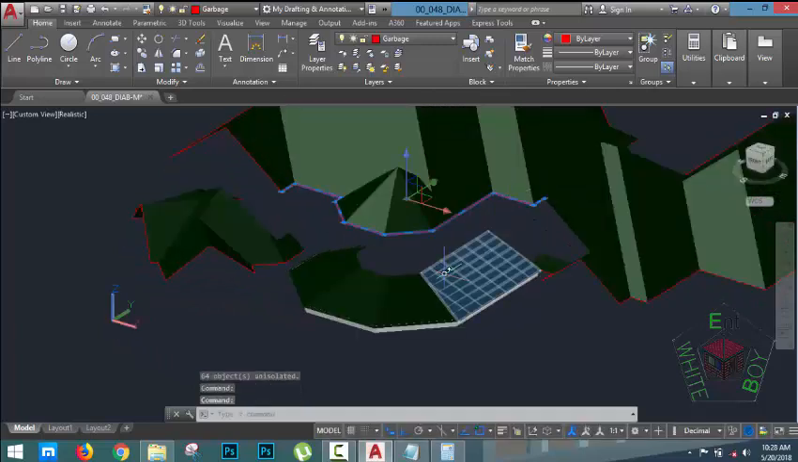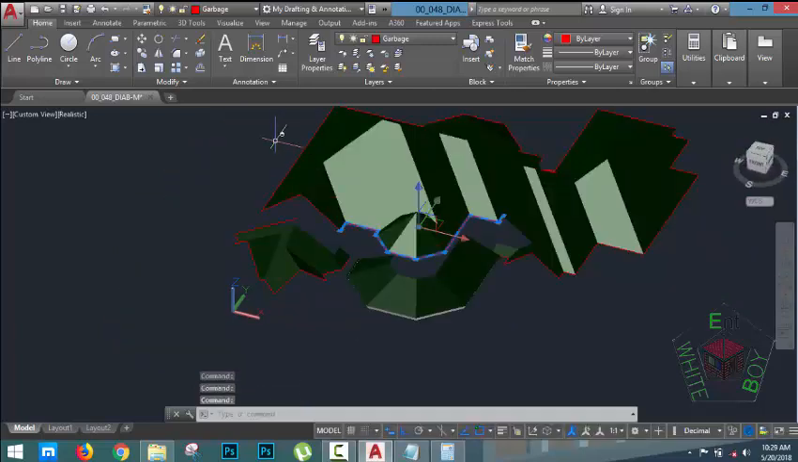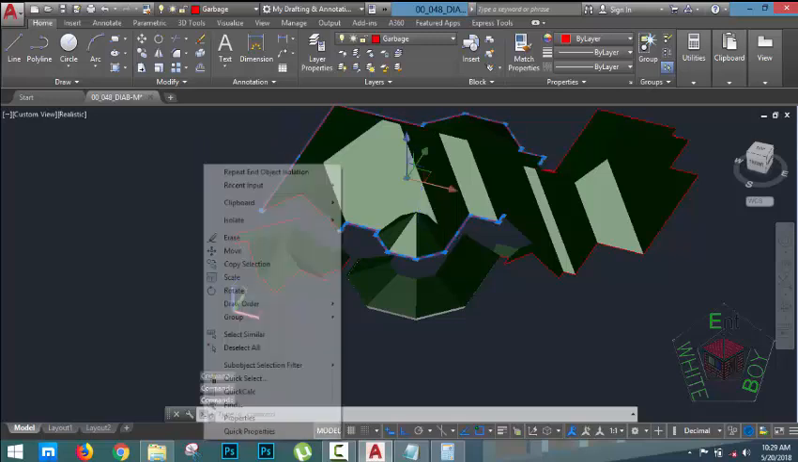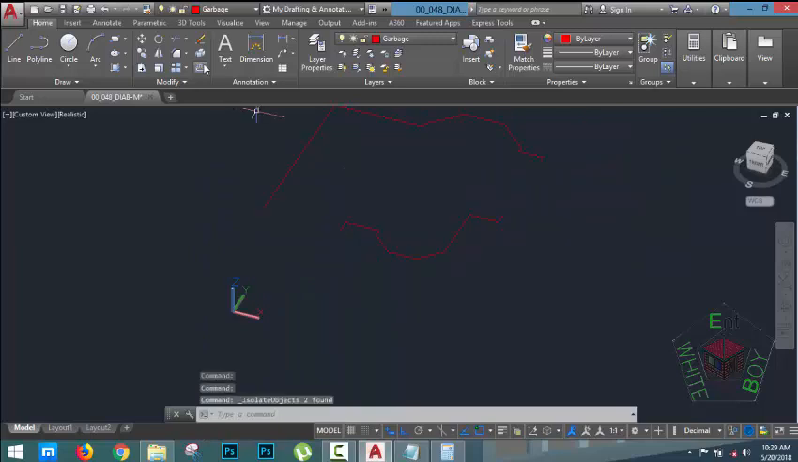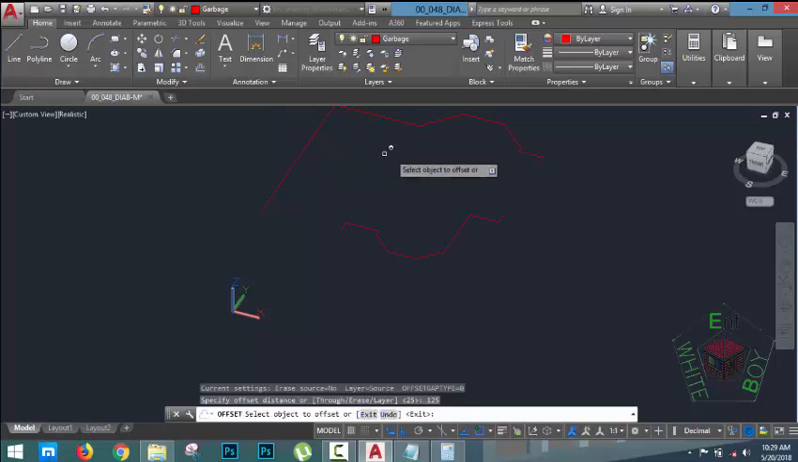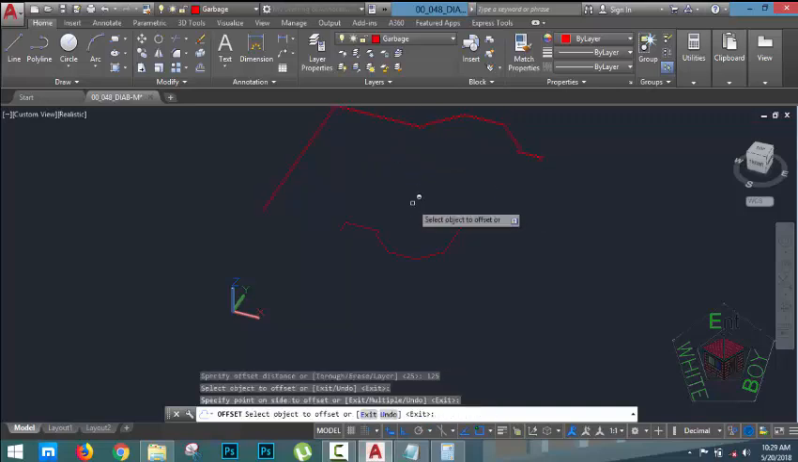Select this polyline. Hold down the shift key and your middle mouse button. Select this polyline. Right click, isolate object. Go to the Home tab, Modify panel, and select the Offset command and specify offset distance. Type 125 mm. Press enter. Select this polyline and offset it inward. Select this polyline, offset it inward.